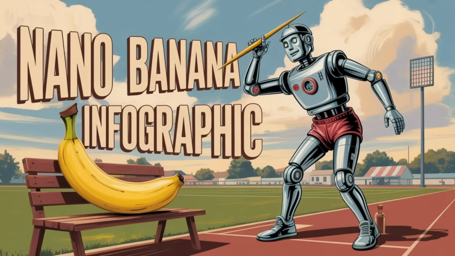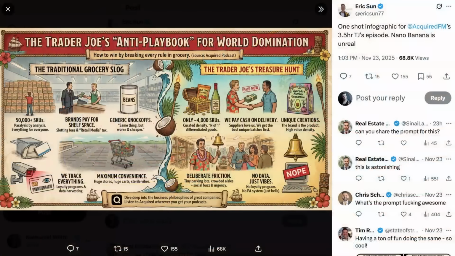Next up, moving to these actual new models that are released, we're going to start with Nano Banana. Now, Nano Banana isn't just great because of the photorealism of its image generation or even its ability to listen to instructions. It's great because it opens up this whole new set of visual modalities that just weren't possible before. If you have been anywhere on social media since Gemini 3 released, you've probably seen some new infographic that would have been totally impossible before. This one, for example, is from Eric Sun, who says one-shot infographic for Acquired FM's 3.5-hour Trader Joe's episode. Basically, Nano Banana was able to take a podcast, summarize it, and then turn it into an infographic.